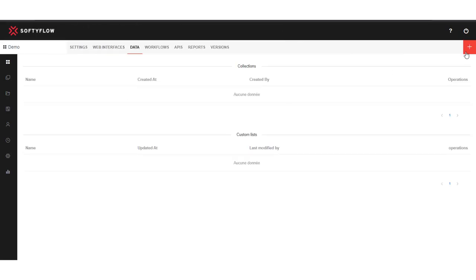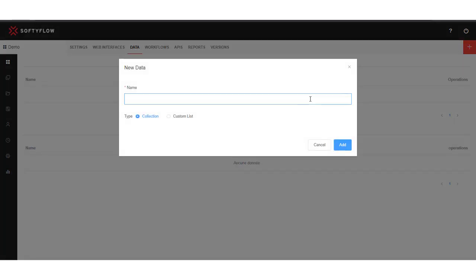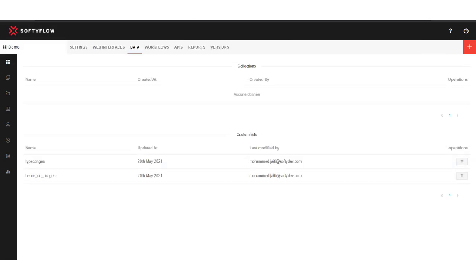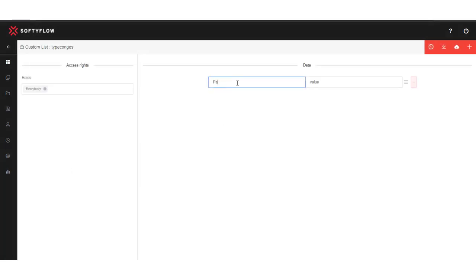Now, let's prepare our custom lists in the data partition. They allow you to create a custom list to be used within a SoftyFlow web interface. Each custom list has its own name and a number of elements with a label/value concept. This list must be matched to our drop-down widgets as a static data source, but you can also link them to a dynamic data source using collections as an advanced feature in your project.